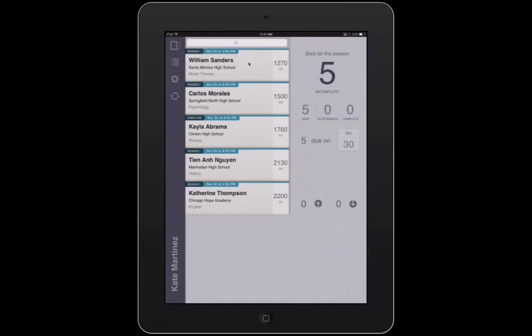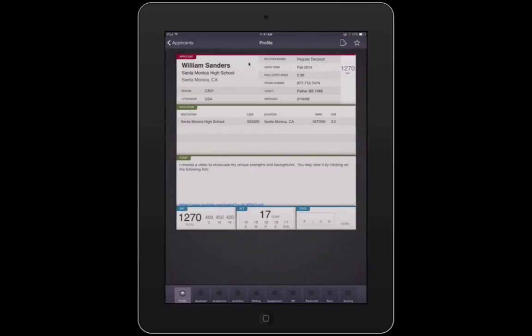So I'm going to tap William Sanders here. And first page is the profile. Similar to the mapped PDF in the CRM, this is going to be mapping in fields from the CRM for this applicant. And you'll select which specific fields you want to see on a view such as this one.